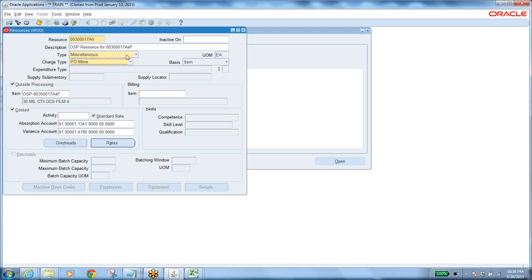Here there is a type, it is machine. Are you getting from the supplier a machine service, or miscellaneous, or a person's labor charge, or currency? We have different types of resources. Now PO move is meant for this: you raise a PO, and the moment you receive against the PO, you are going to receive the services the way you just now received items by raising a receipt.